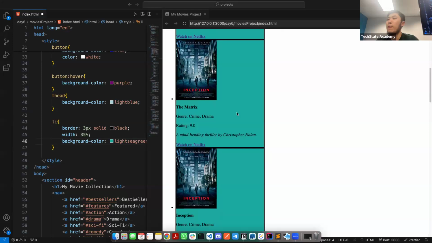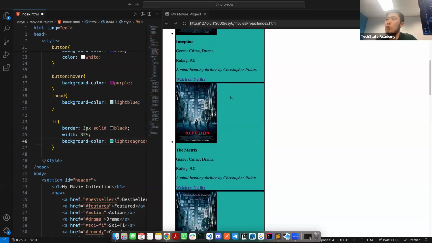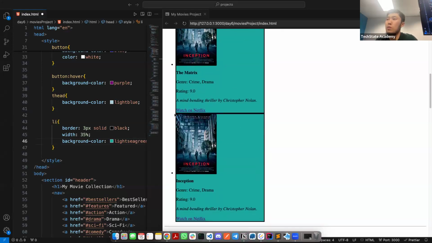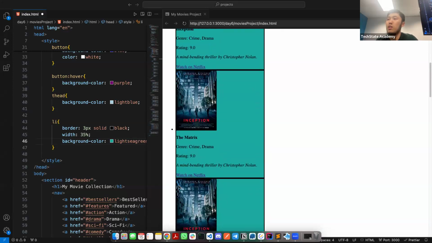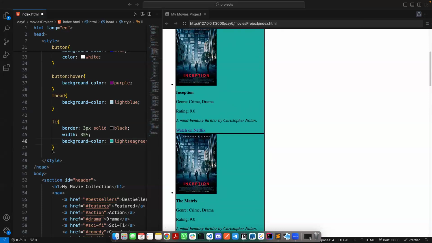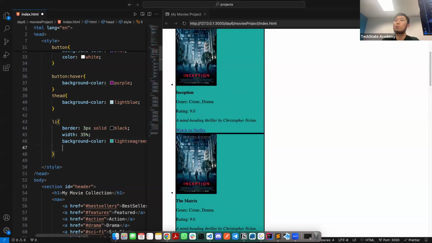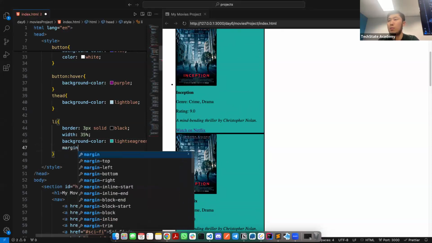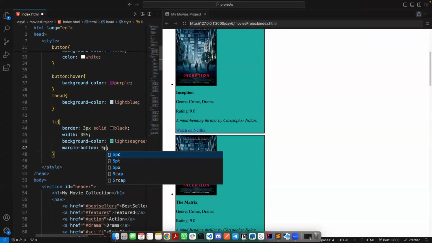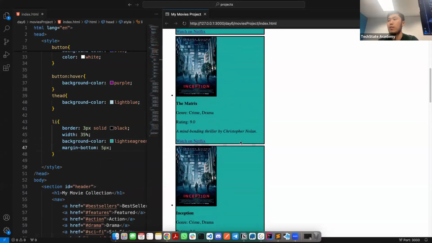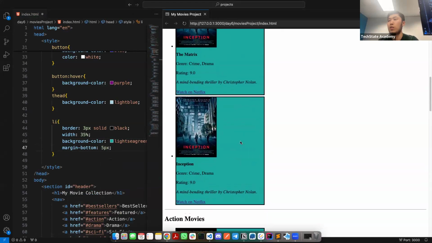So next, all of them, guys, there should be a space between these movies. How can we add this? Margin. It should be margin, yeah. Margin, a space outside the border. Margin, 5 pixels. Yeah. So now there is a margin.